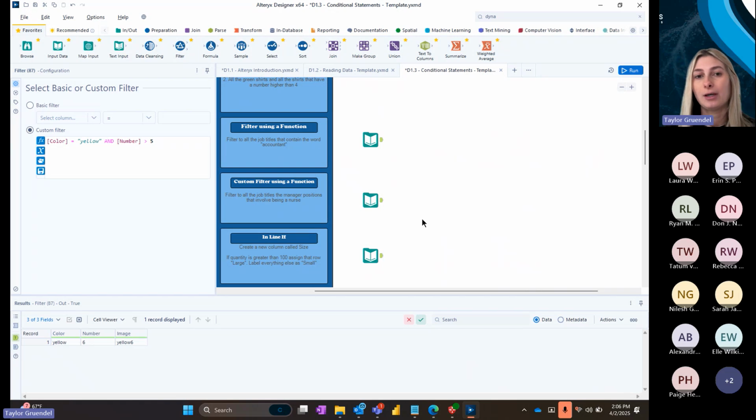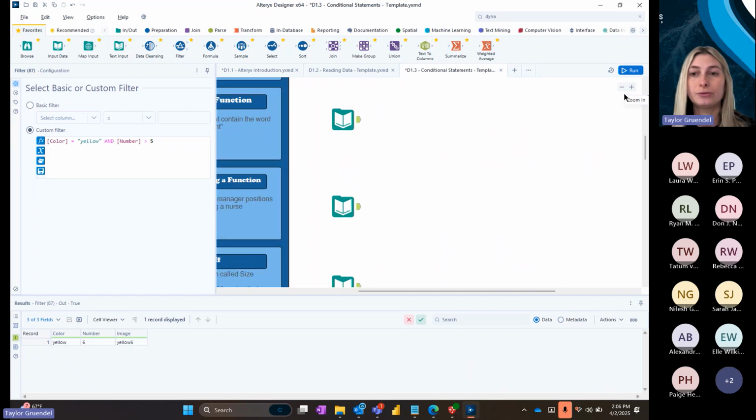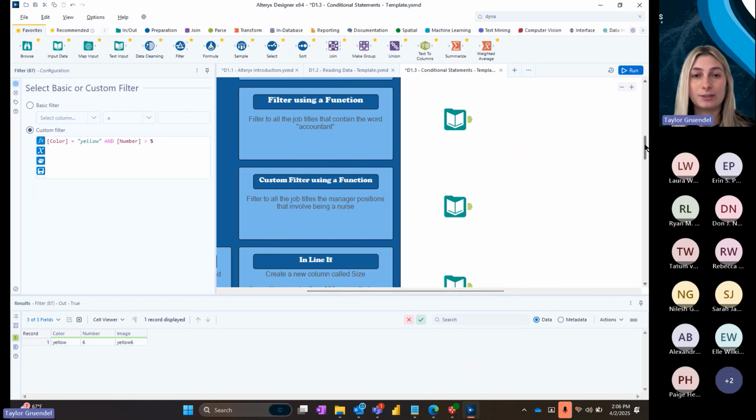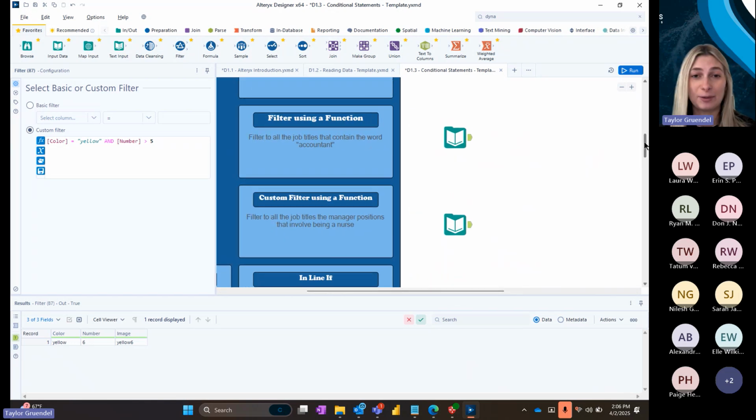So we have a couple more case scenarios with the filter tool. So I will zoom in on this just because I know I don't have my glasses on and can't read it. So the next one we're going to do is this filter using a function. So we're going to filter all job titles that contain the word accountant. So instead of us doing something like this where the color has to equal yellow, we're now going to use that contains function again to look for any job titles with the word accountant. So it doesn't have to be specifically the job title name accountant. It could be senior accountant, junior accountant, and so forth.